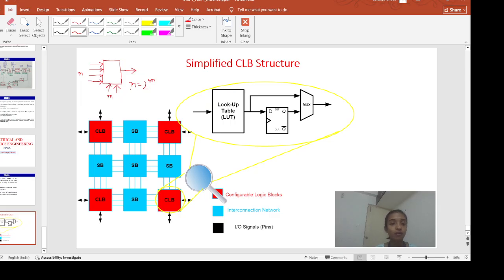Okay, so if I want to select one input among 4 available input lines, then how many select lines do I need? 2, because 2 square equals 4. Similarly, if I want to select one input line among 8 available input lines, then how many select lines do we need? 3, because 2 cube equals 8.